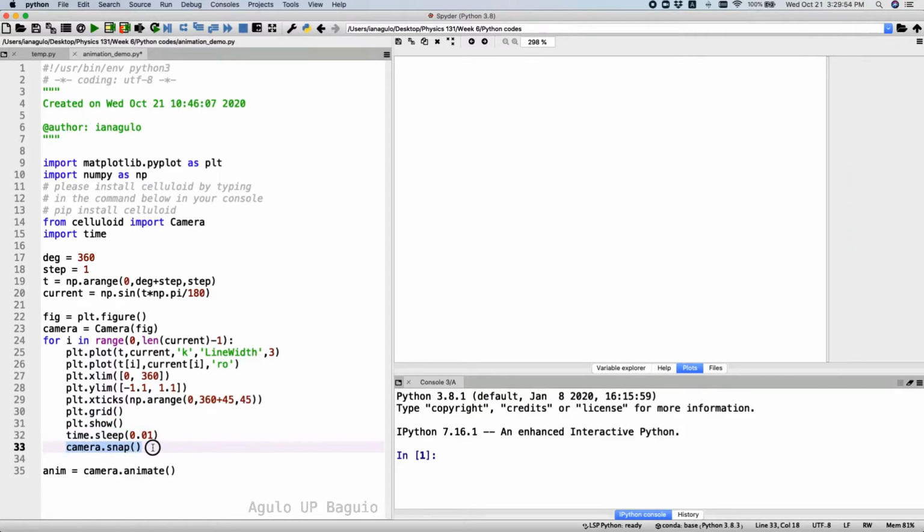Now what does this command do? This command takes a snap picture, or a picture of the frame, at each iteration of i, or at each degree. It saves that file to this camera pointer, which is identified through this camera command, which we got from the library or module called celluloid.